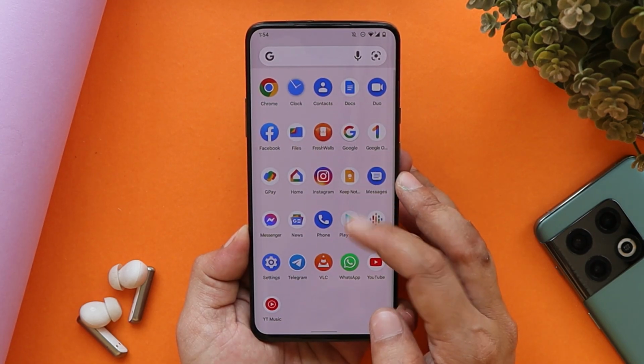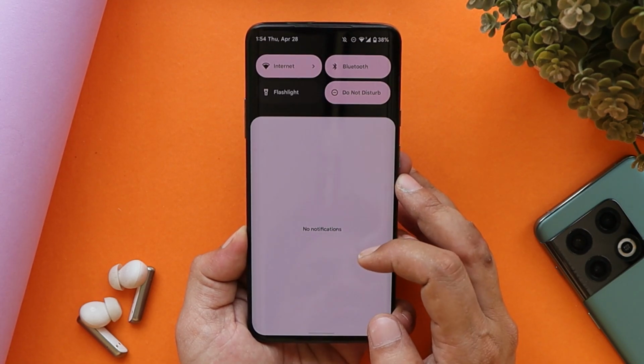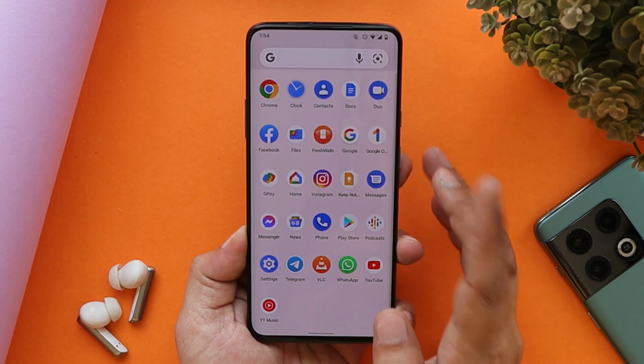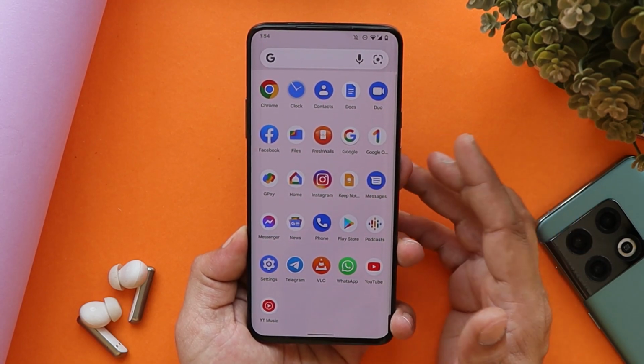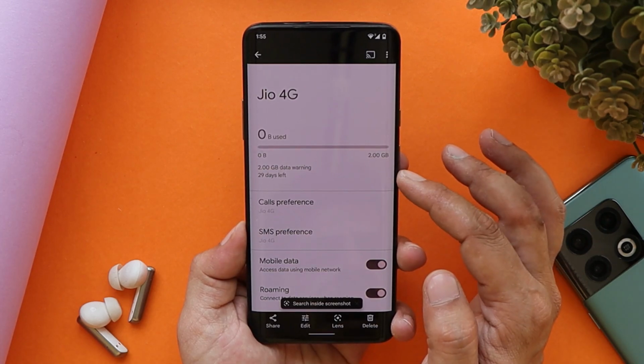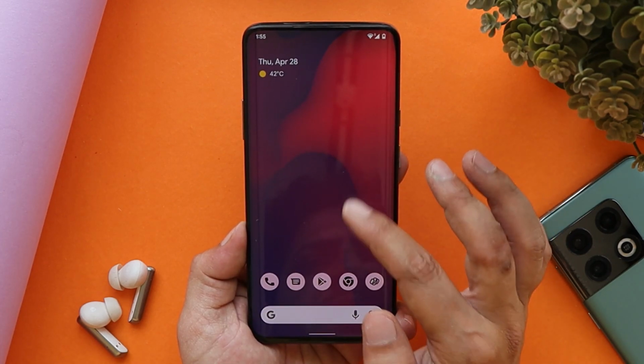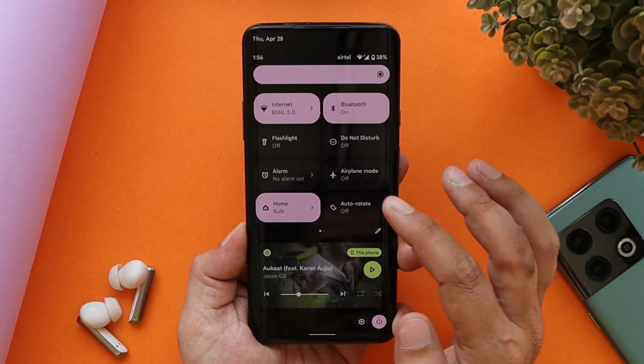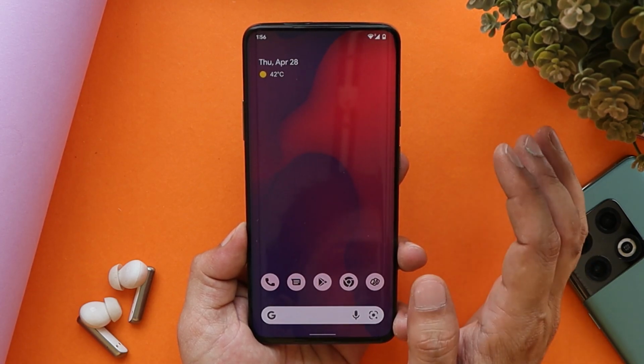So guys, these were some of the changes, and now let's take a look at which features aren't working and which are working on my OnePlus 7 Pro. So first of all, we have a partially working alert slider. For me, the Jio SIM card did not work, but when I changed the SIM card and used my primary SIM card, which is Airtel, that seems to be working fine here.